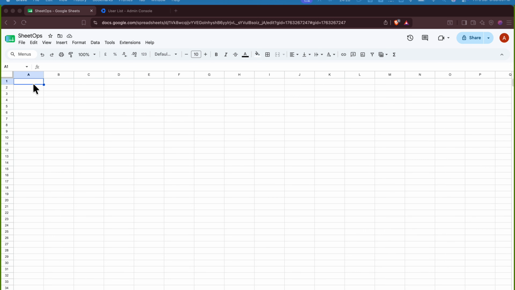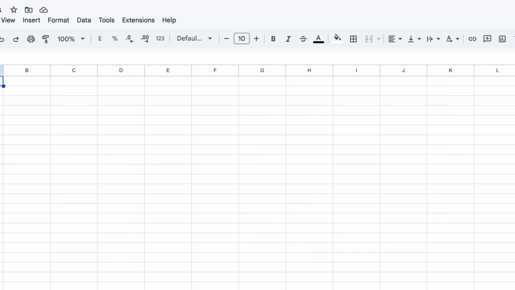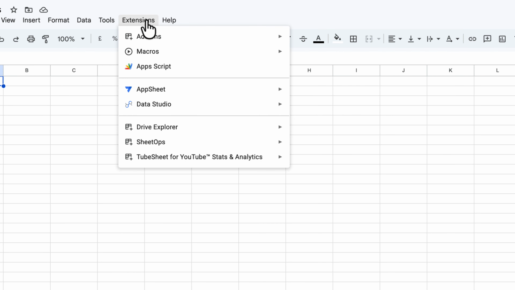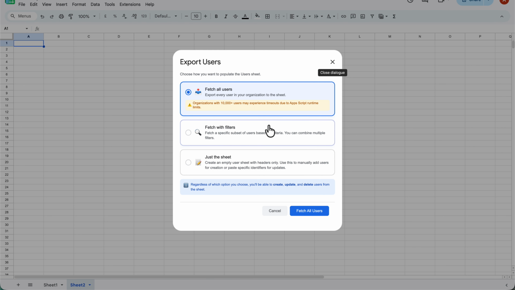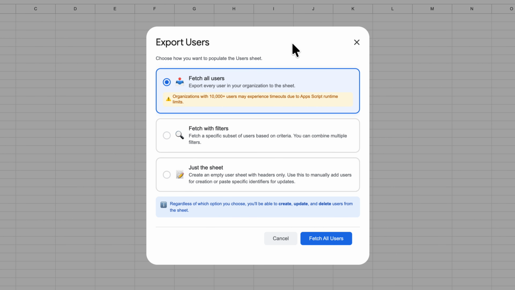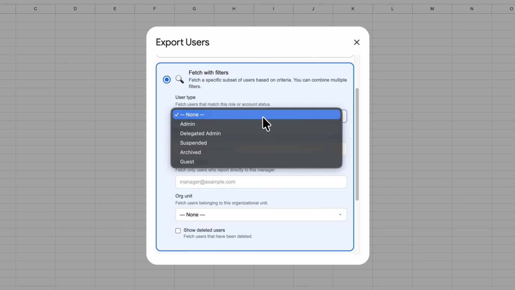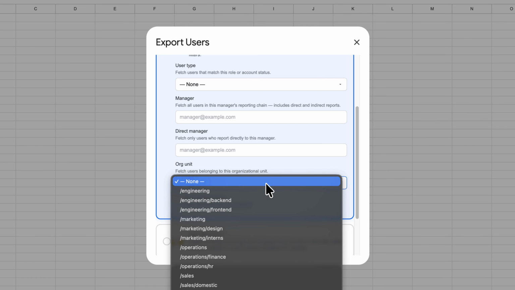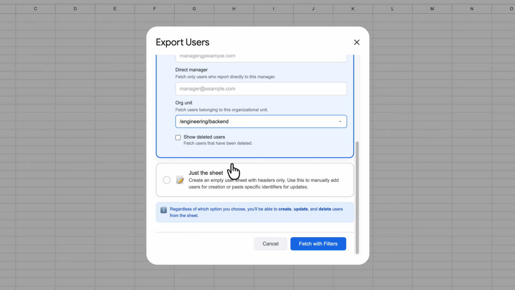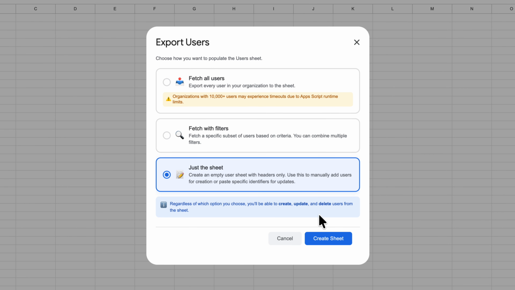To suspend multiple Google Workspace users at once, open your Google Sheet and navigate to Extensions, SheetOps, Users. A dialog box will open with options to fetch existing users or create a clean sheet template. If you want to target users in a specific organizational unit or manager report chain, you can use the filters to fetch them first.